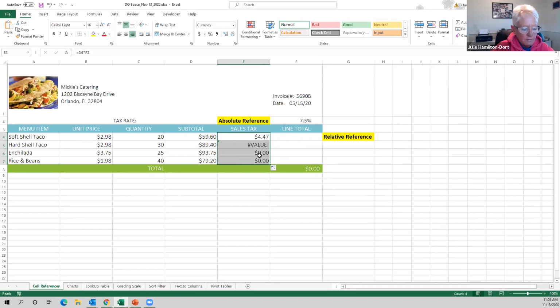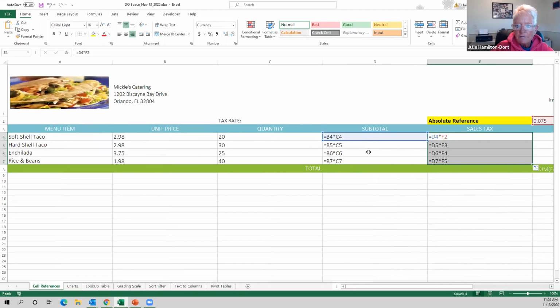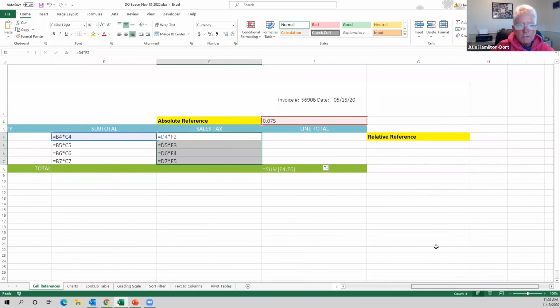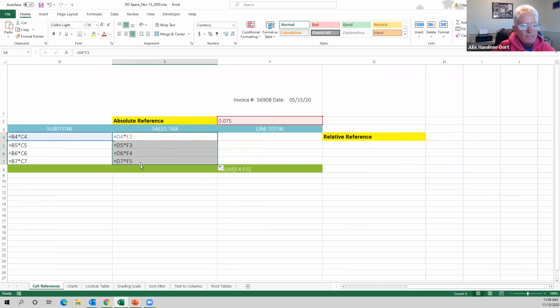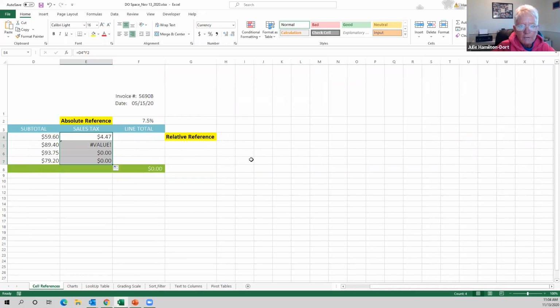So let's go ahead and look at our formulas and see what's going on. Why would it work just fine for my subtotal, but not for my sales tax? When we filled down, you can see that it went from D4 to D5 to D6 to D7, which is what we want. However, in our multiplication, it went from F2 to F3 to F4 to F5. And that's why it's giving us some error statements.